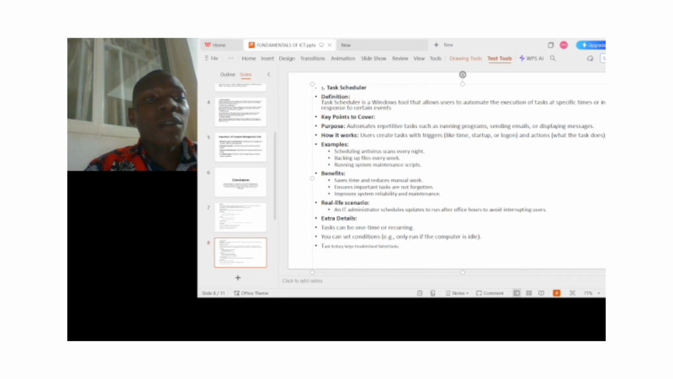I'm going to talk about computer management. Computer management is the process of controlling, overseeing, and monitoring the computer system and its resources in order to ensure efficient operations.